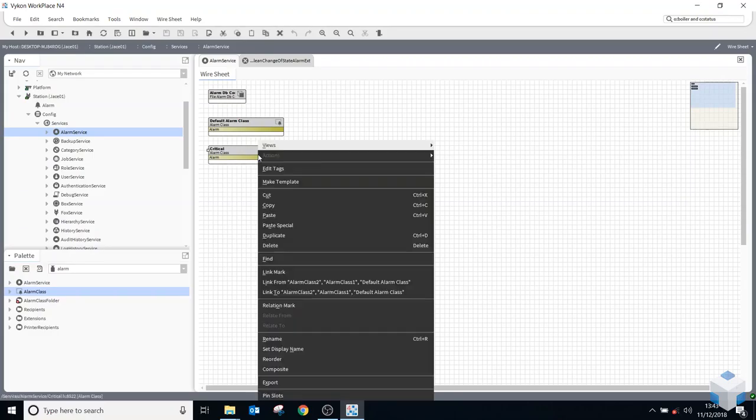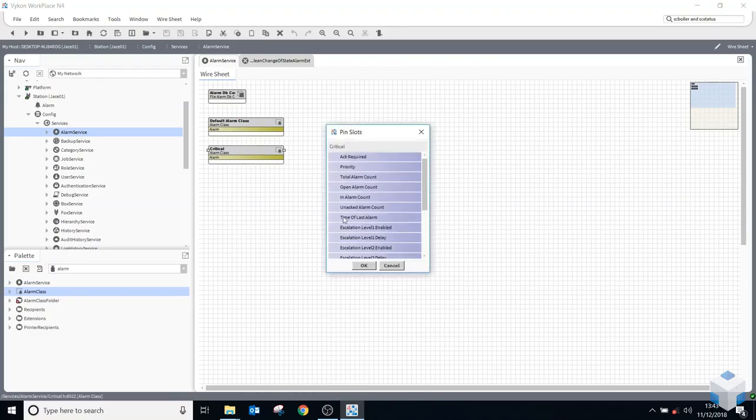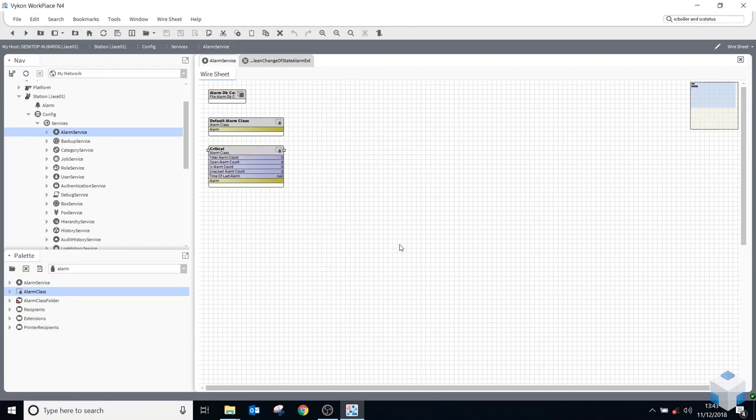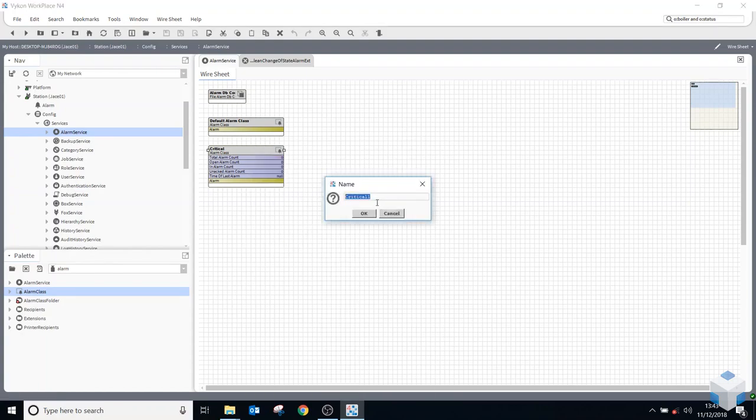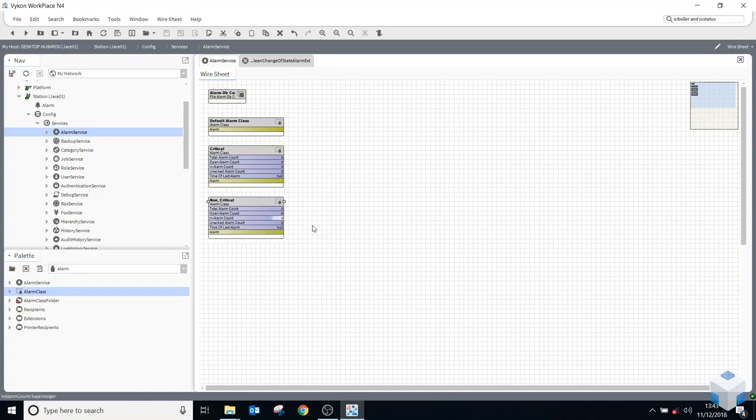If I right click on it, I'm just going to pin down some of those slots so we can get some more information at wire sheet level. It's always useful to be able to see those, I think. Doing that before I duplicate it means I don't have to do it again, so this might be non-critical. Being careful not to leave spaces in the name.